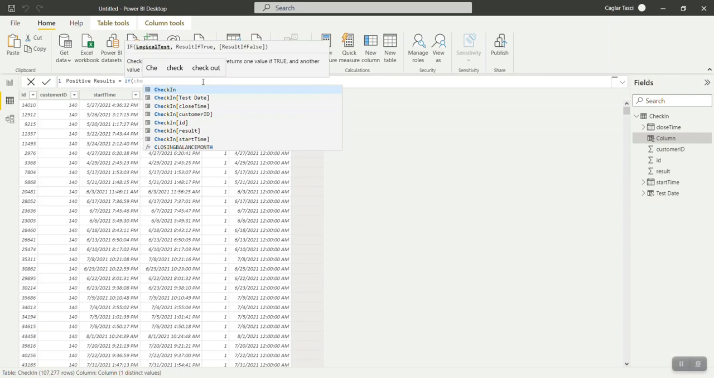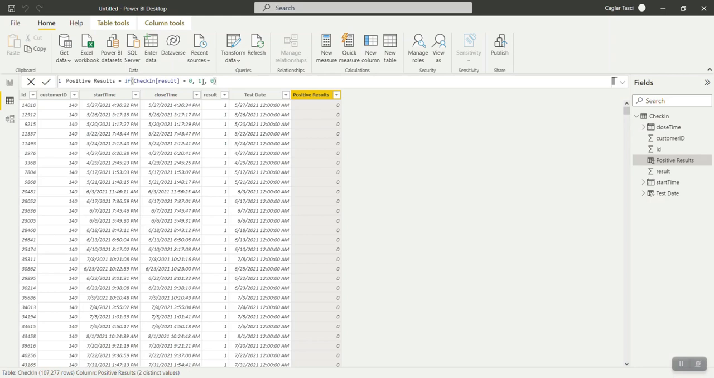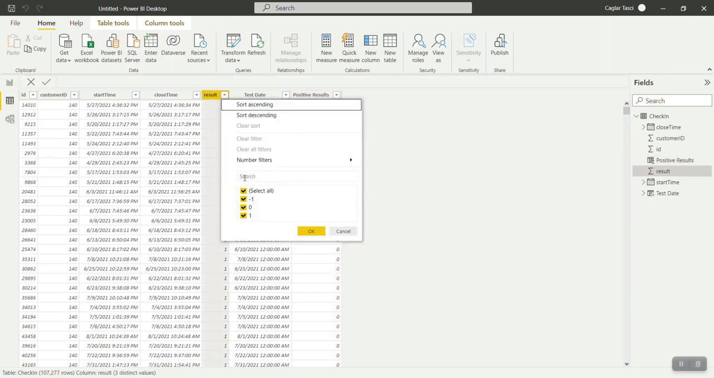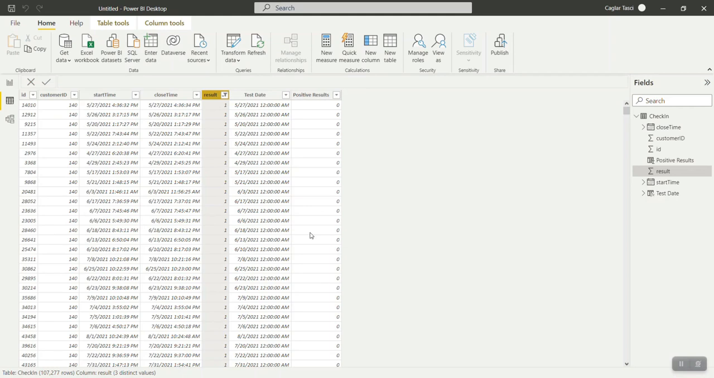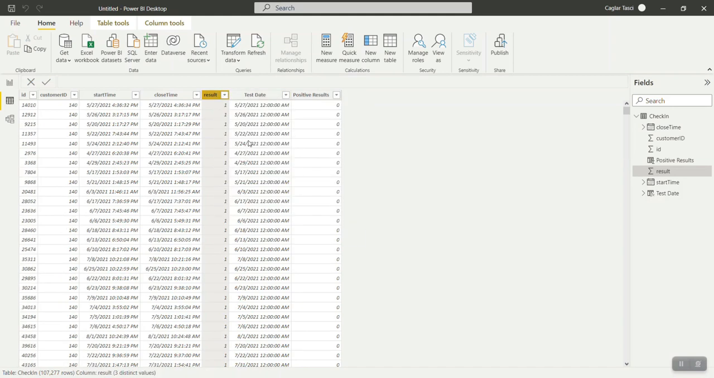I will again use the IntelliSense here, and I will see that if the check-in result is 0, then it should give me 1, or it should give me a 0 if it's not. This way I will see the results here. Now you can see that if I am filtering, the 1 is marked as 0, and 0 everything else. So if it's a 0, then it's giving me 1. So this is what we essentially wanted.